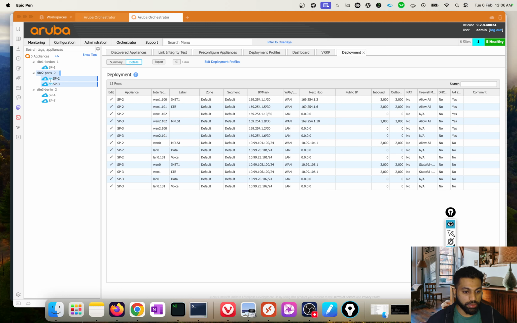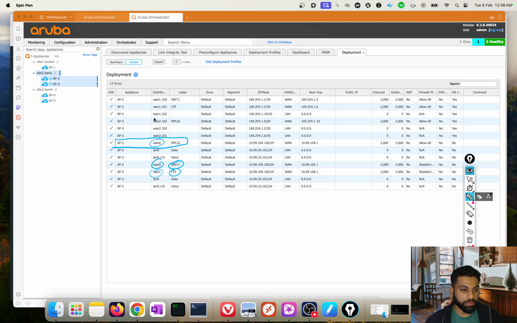Let me grab my pen and just erase this. Okay, whatever I've highlighted in blue are the physical interfaces. But now because of this sharing, what we have done, let me use a different color. You can see SP2 has access to internet and LTE, whereas SP3 has access to MPLS. And you can see it is doing this using VLANs, VLAN 100 and 101. It's doing something like a sub interface, dividing that interface into multiple segments.